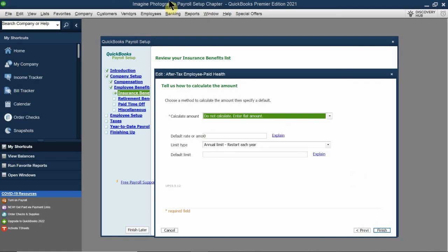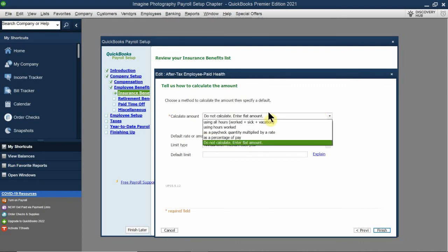And click next. So now it's asking me to tell us how to calculate the amount. Do I do it every year? Do I do it later, when you enter an amount? In this case, I want to do it every month. So in this case, per month. Oh wait, okay.